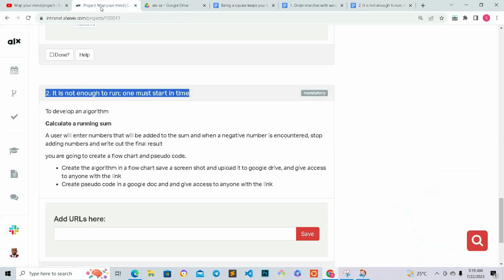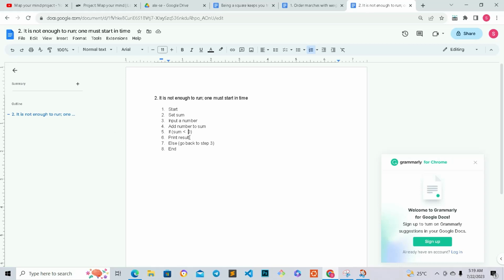That is the question they ask us. A user will enter numbers that will be added to the sum. And when a negative number is encountered, stop adding numbers and write out the final result. So once a negative number is encountered, stop adding numbers. So whenever the user inputs a number and you add it to sum and you print the result and it's a negative number, the program ends there. But if not, then go back to step 3 and keep adding numbers. I hope this makes sense. I just hope it makes sense to us. But that's like the best I can explain this.